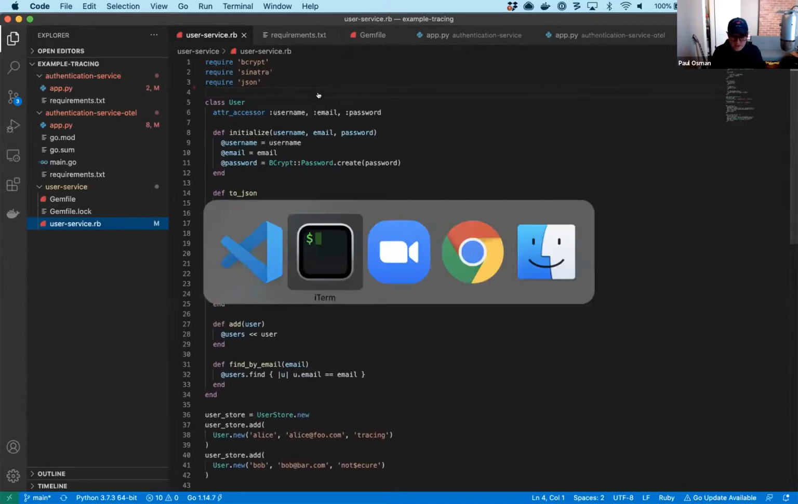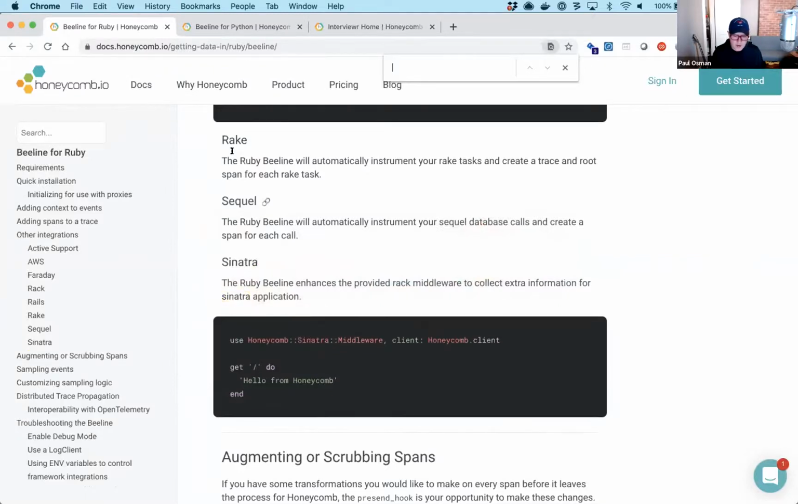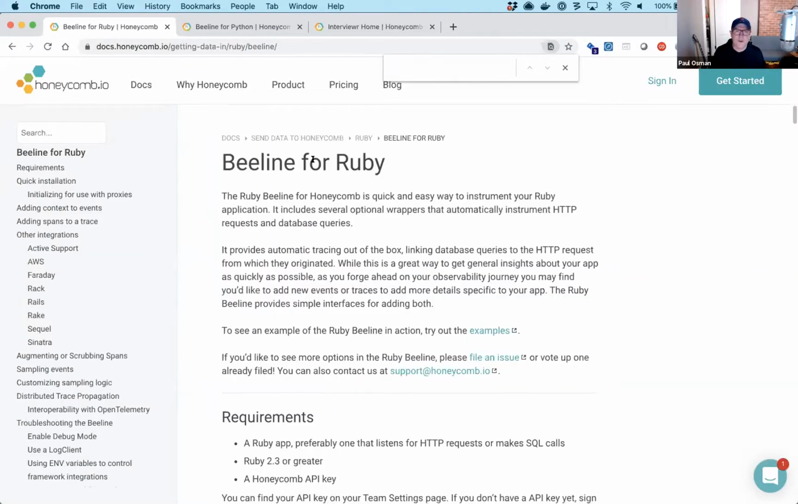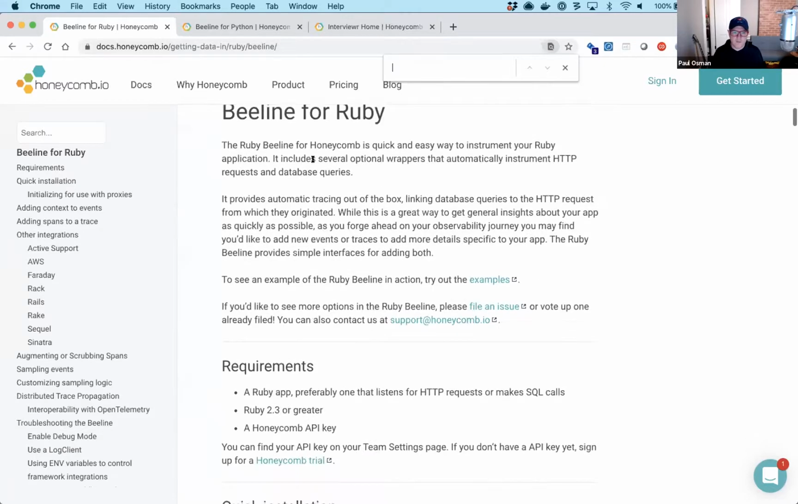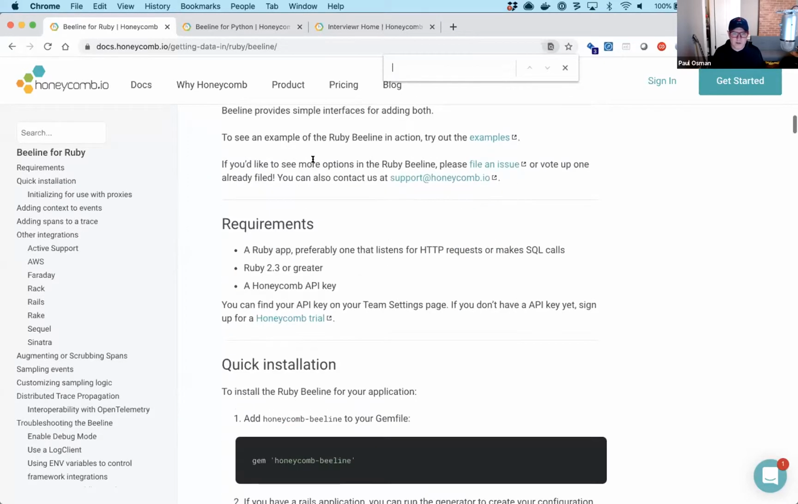So let's start with the Ruby library, or the Ruby service. I'm going to go to the documentation for our Ruby Beeline. Beelines, for anybody who's unfamiliar, these are our auto instrumentation and tracing libraries. Really useful if you're using any popular web frameworks like Rails or Sinatra, et cetera. In Ruby, we have them for other languages as well, as I'll show.